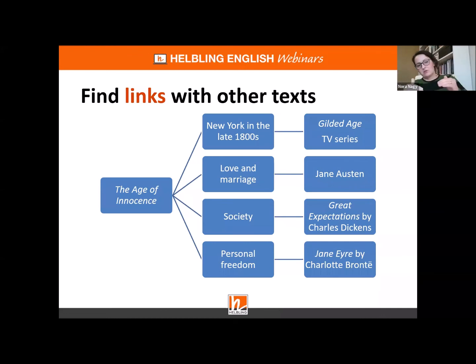So connections can work on the level of words. Even a quote can make you think of a connection, or the setting can make you think, or a street, or a symbol, or any kind of motif. And then the themes of the story can also have you make these links.